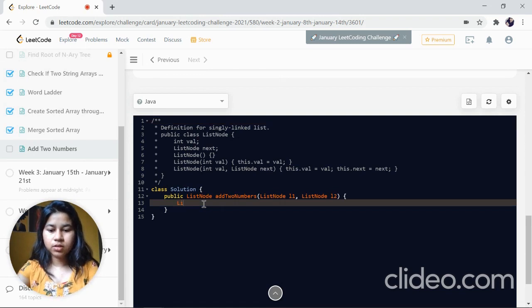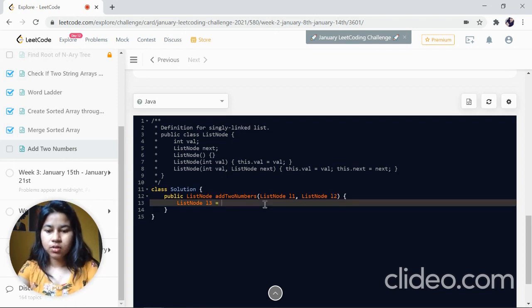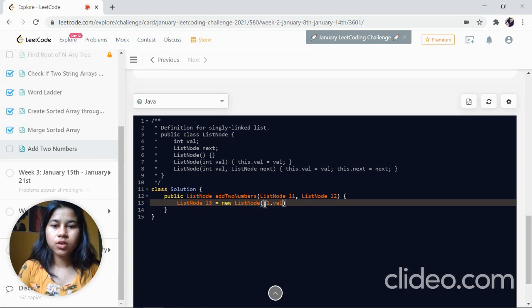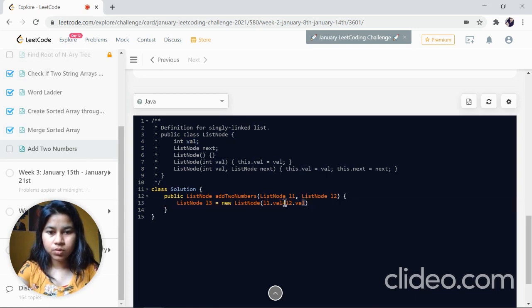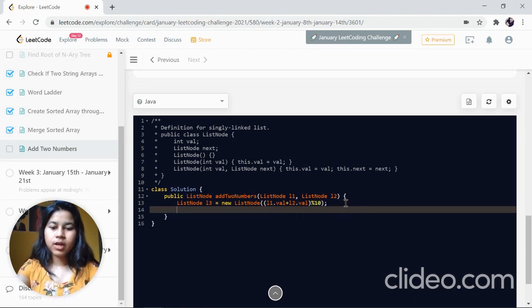Now what we can do is we are given linked list 1 and linked list 2. We will create a new linked list 3 to save all the results. In the very first step, I'll initialize this linked list with the summation of the first two nodes, and obviously take it modulo 10 because I need to save just a single digit. So L1 dot val plus L2 dot val, where val represents value, modulo 10.